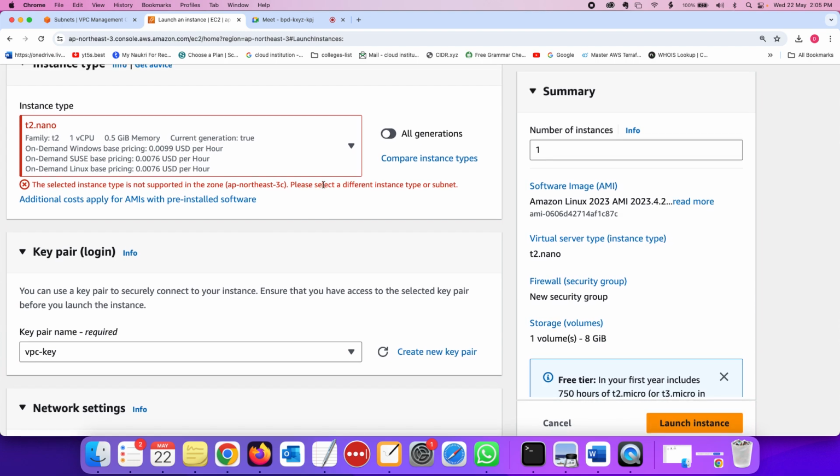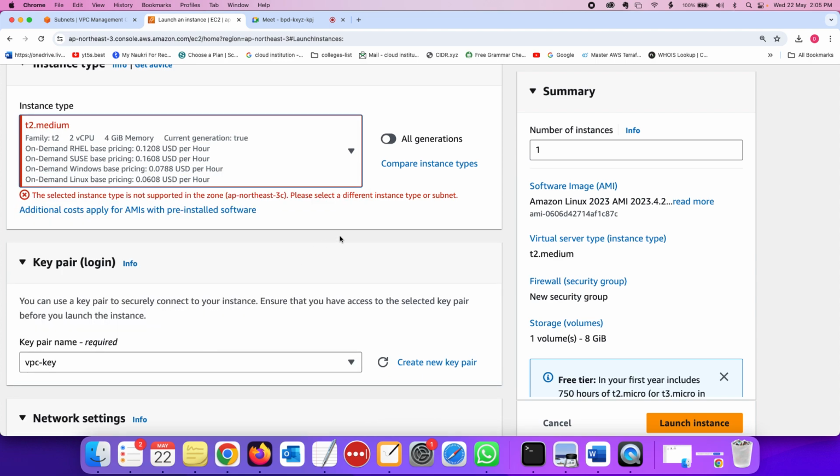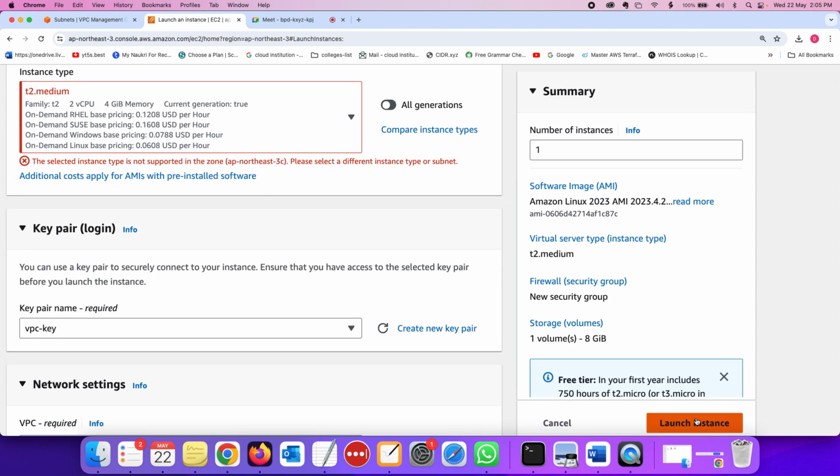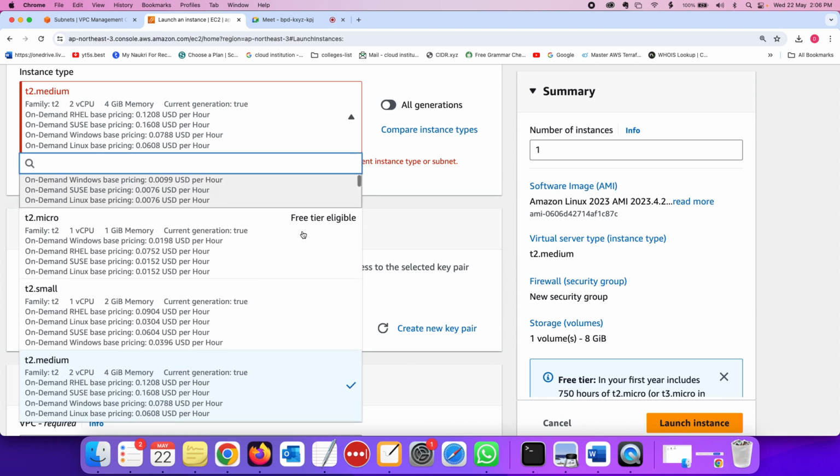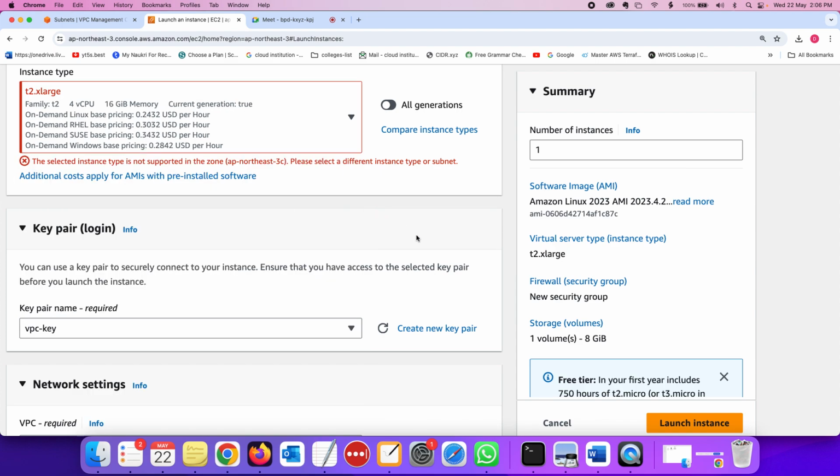I think there is some problem with AP South, AP North is 3C. Maybe I have to go to the medium one. If you have created in North Virginia, then it would have supported. I don't know why this is not supporting. T2.xlarge. I was just going for some different regions. T2.large. Huh? The selected instance type is not supported. Please select a different instance type or subnet.